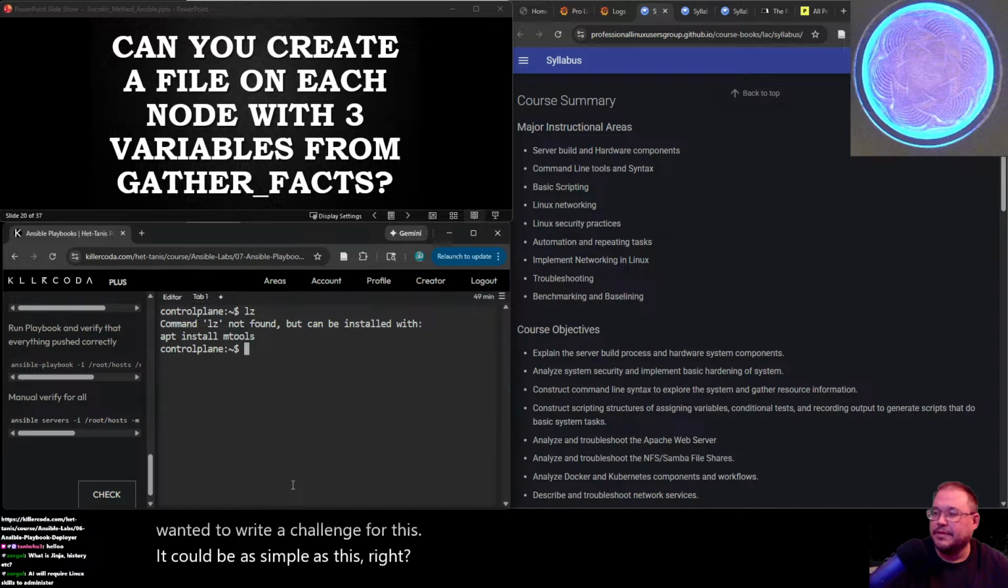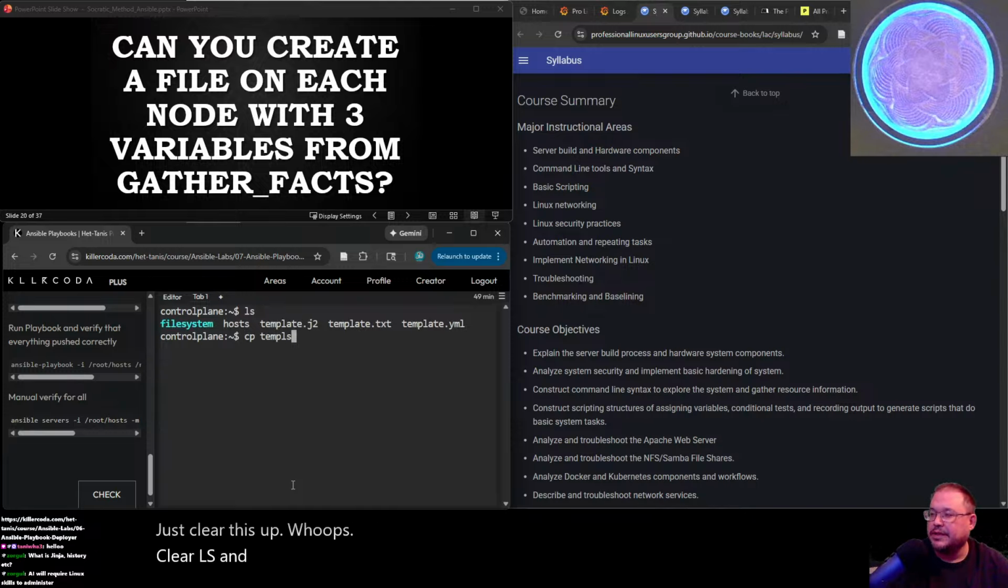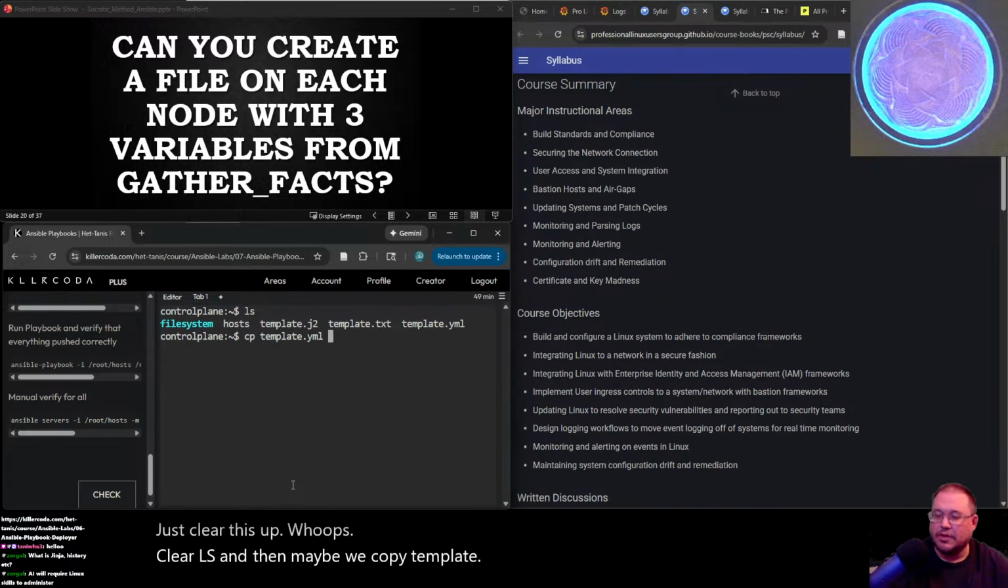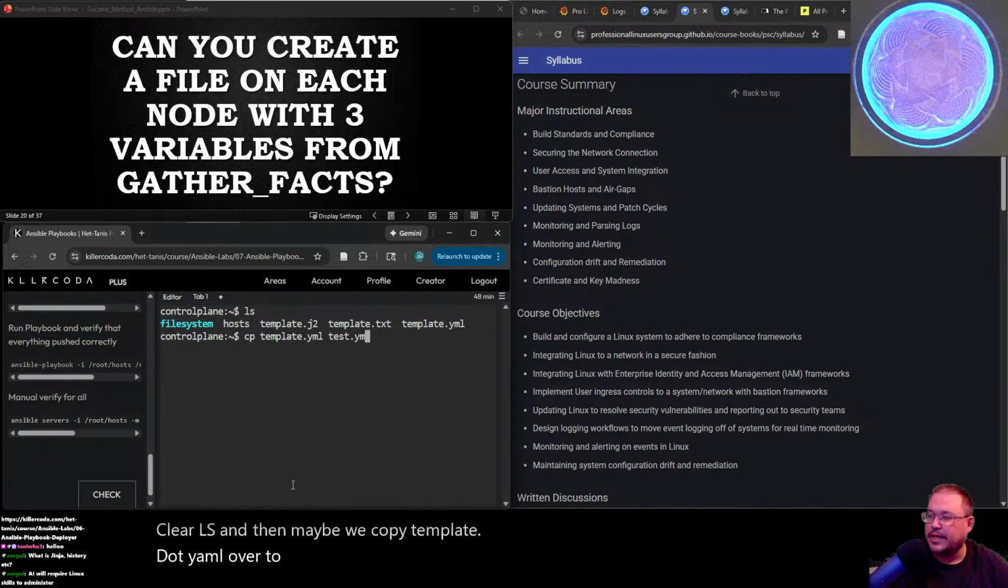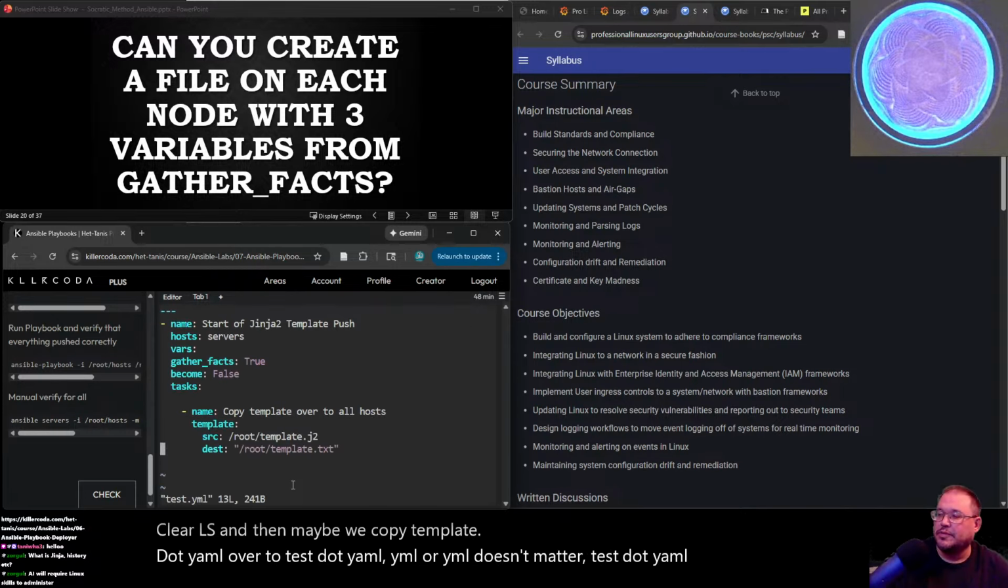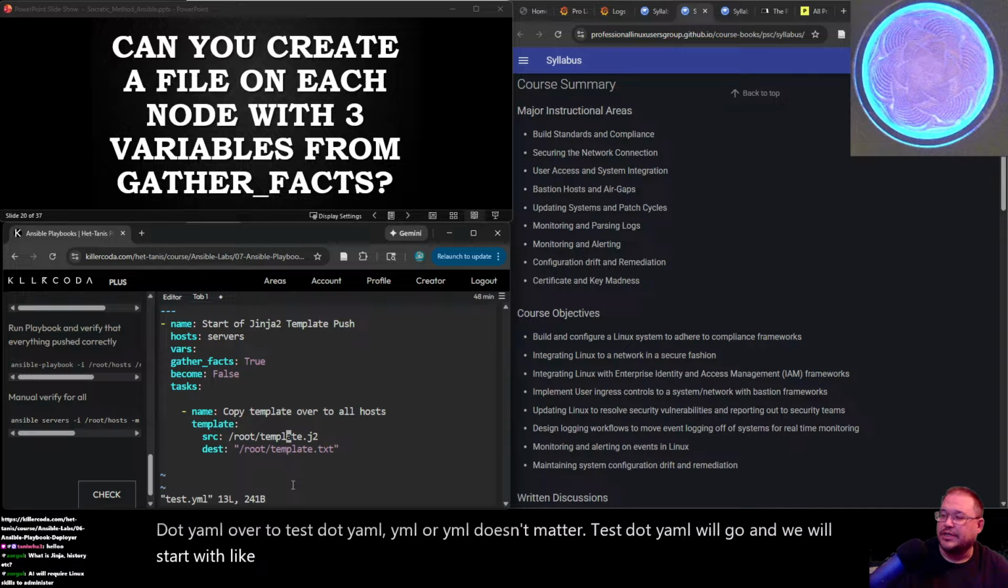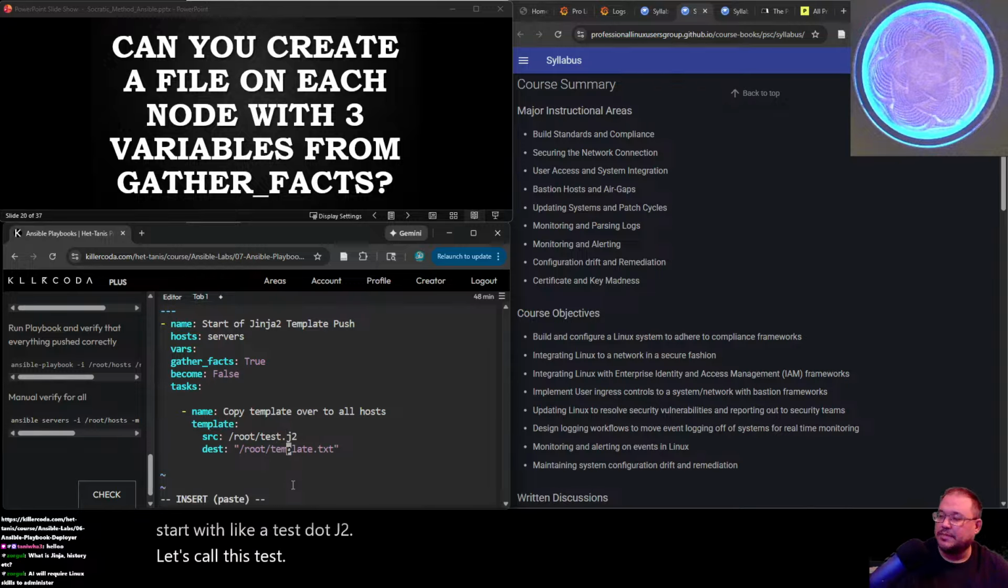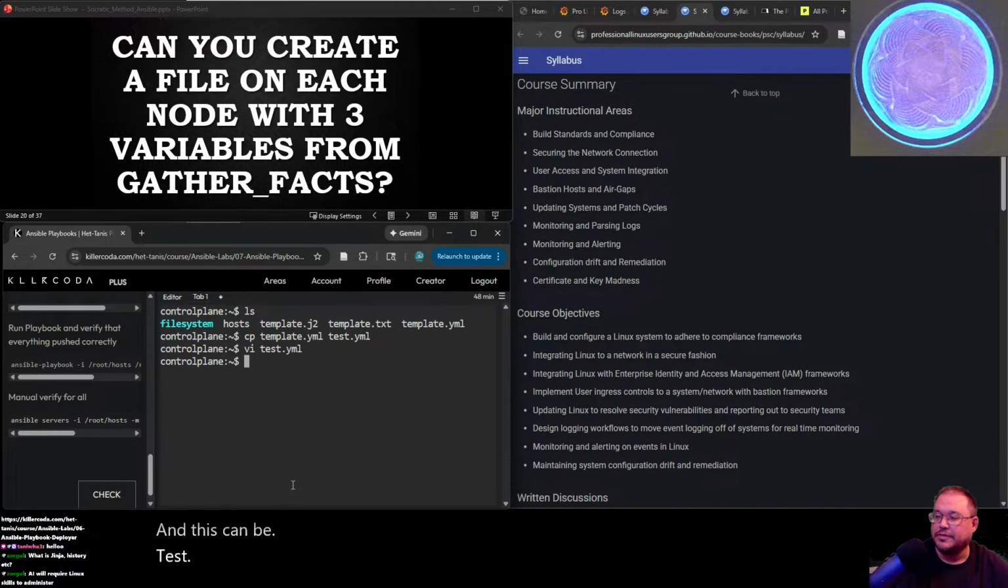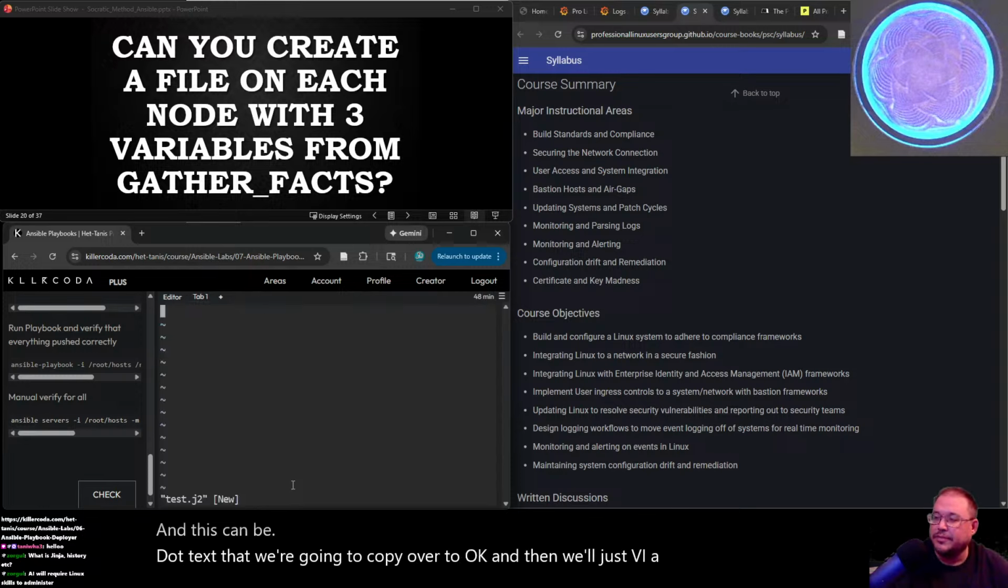Just clear this up. Clear, ls, and then maybe we copy template.yaml over to test.yaml, YML or YAML, doesn't matter. Test.yaml will go, and we will start with a test.j2. Let's call this test, and this can be test.text that we're going to copy over to. Okay, and then we'll just vi test.j2. And in this file, we'll do just some really simple things.